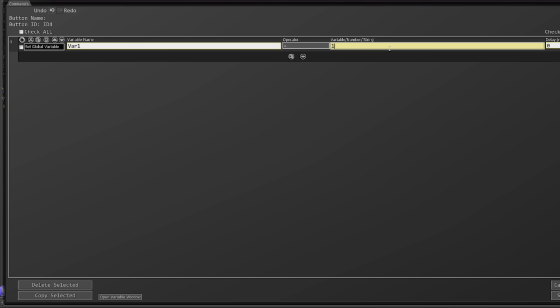Whenever you're working with strings, instead of just writing the actual name of things, you have to put the little quote marks around them so it knows it's a string, basically.